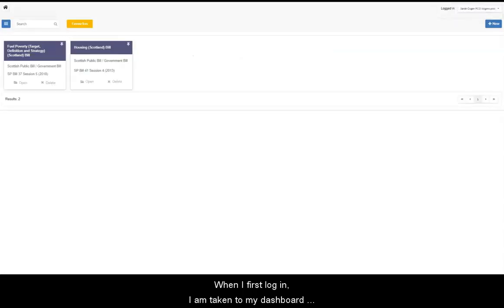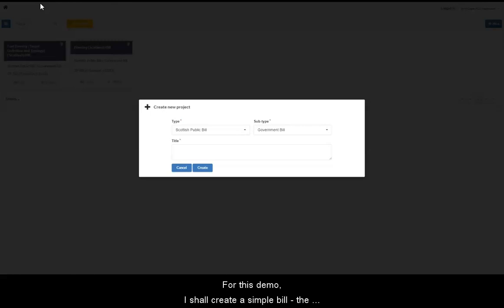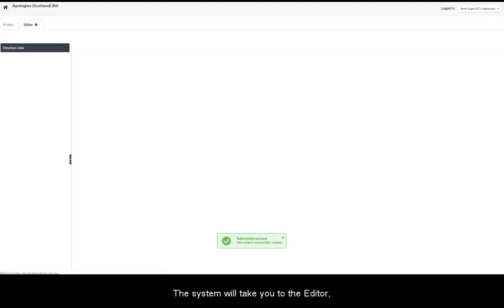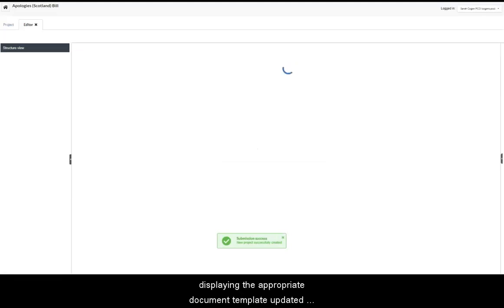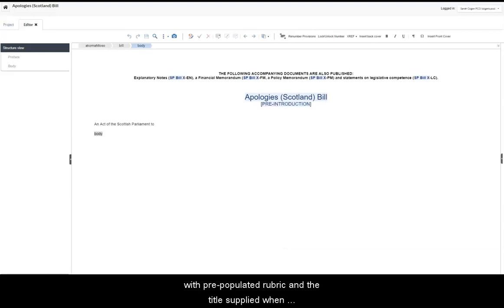When I first log in, I am taken to my dashboard, which shows all the projects that I have access to, filtered to show the ones that I have marked as my favourite. For this demo, I shall create a simple bill, the Apologies Scotland Bill, which was introduced in March 2015 and subsequently received royal assent in February 2016. The system will take you to the editor, displaying the appropriate document template updated with pre-populated rubric and the title supplied when creating the project.